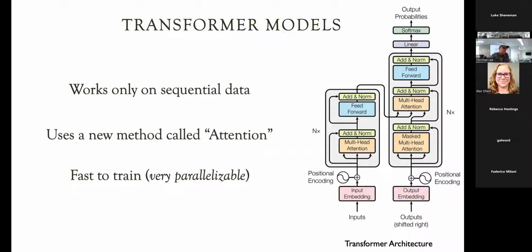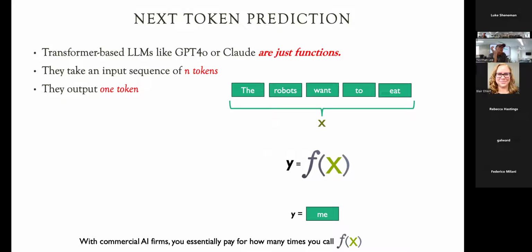And so a large language model based on transformers, they're just functions. You remember I said, in order for a neural network to apply gradient descent, it has to be a function and it has to be differentiable. So it's literally just a differentiable function. It takes as input a series of n tokens. A token can be like a word. We'll just think of it as a word. It takes a series of n words, and it just outputs one token. That's all it does. It's a function, takes an input, and it produces one token as output.